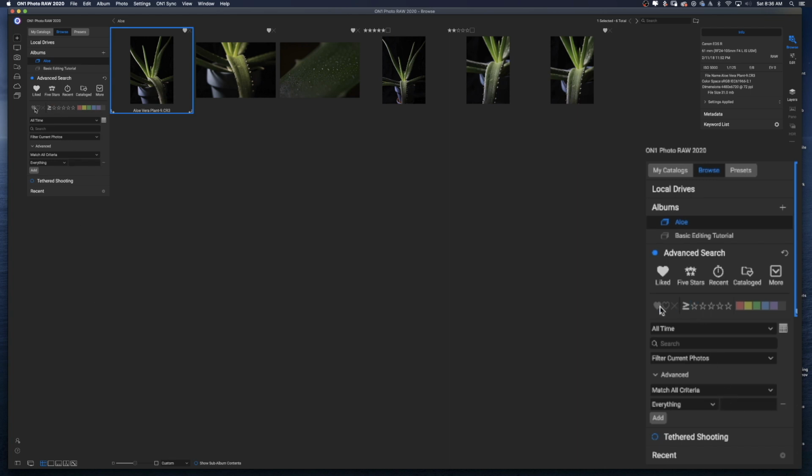Now, if I only wanted to see the photos that I hearted or gave a like or whatever, meaning I want to do something with this at some point, but I don't know exactly what.